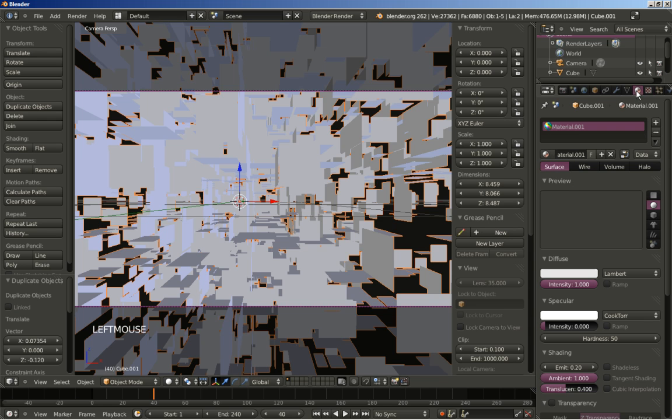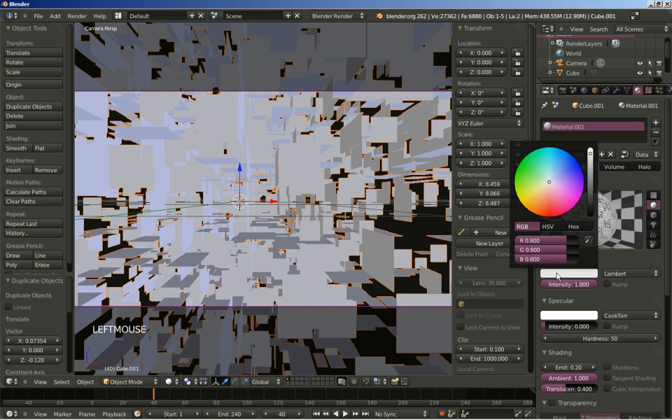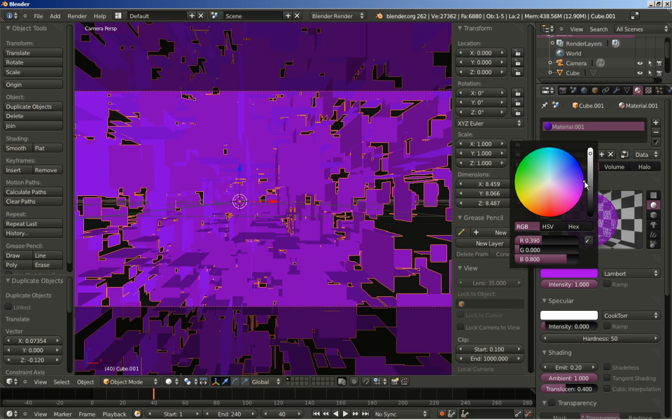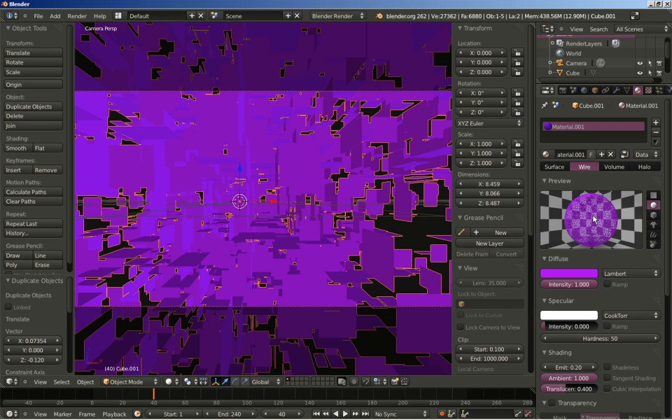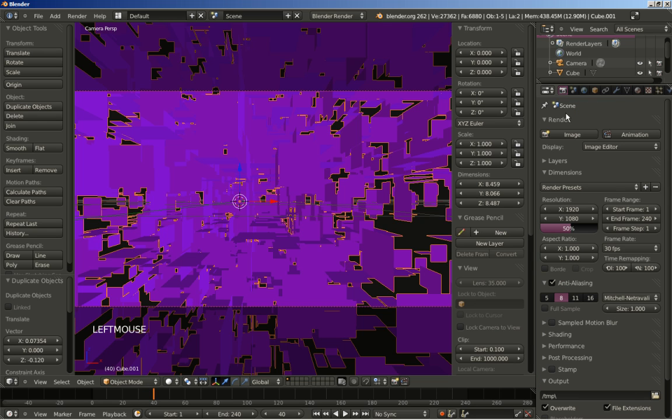Now back to the material, and this time around we'll be using a wire material. I'll change the diffuse color. Let's make it, let's say, purple. We want it to be a tad dark compared to the other object's material. And I'll also click shadeless.